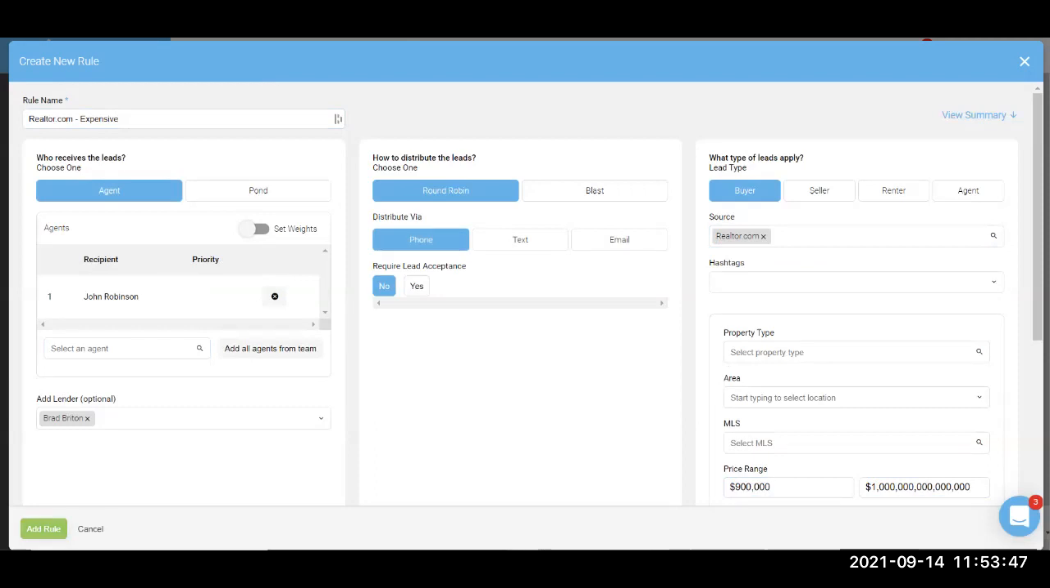Once I've added that rule, I probably need to come up with some other specific Realtor.com rules to cover every possible kind, because I only want to give those sourced leads to Brad and not my other source leads. I may have other lenders that are working with me and they're getting those leads instead.